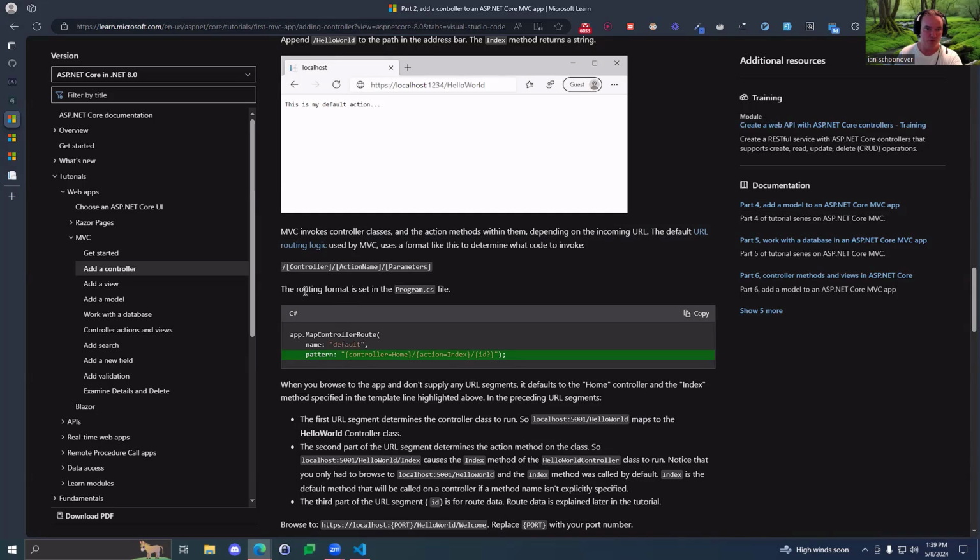Okay, so the routing format is set in the program.cs file. That's that file we looked at the very beginning. But you can see here they have this code, app.MapControllerRoute, name default. So this is a method that's being called, and then pattern, and you can see it's a string where controller is set equal to home by default, and then /action is set equal to index by default. That's why if you omit it, it'll default.